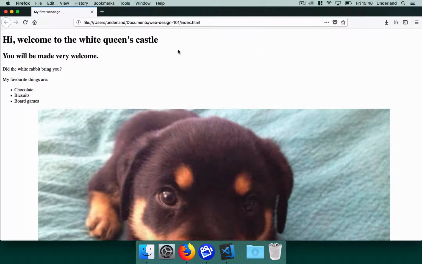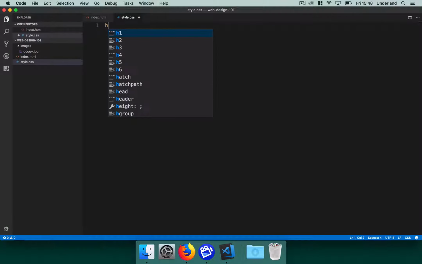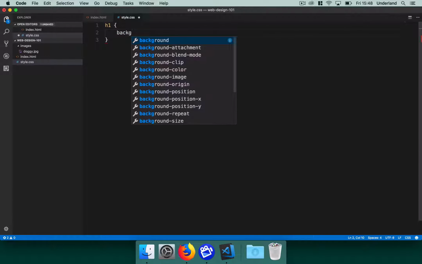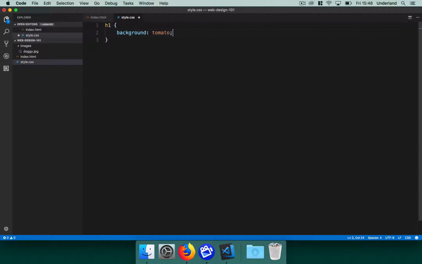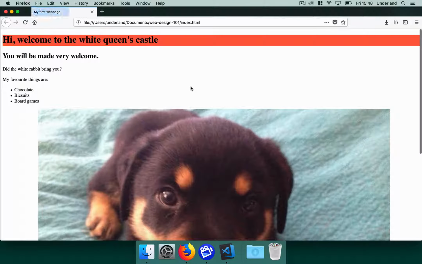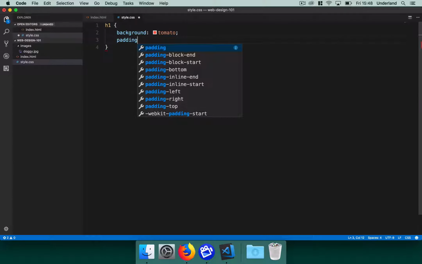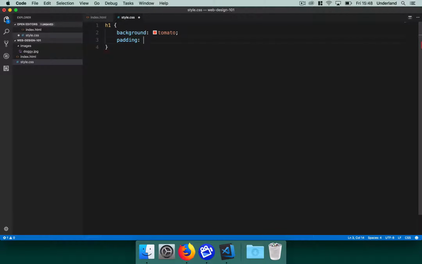So if we take a look at the moment, let's use this H1 element as our guinea pig. So we're going to use an H1 selector, and let's give it a background color because that's going to make it a bit easier to see. So we're going to use tomato. So there we go. There's our element there. And let's add some padding. And so we use a sizing unit here.